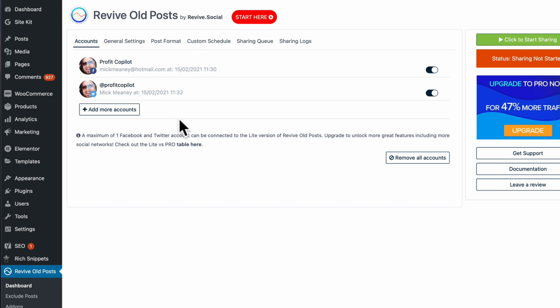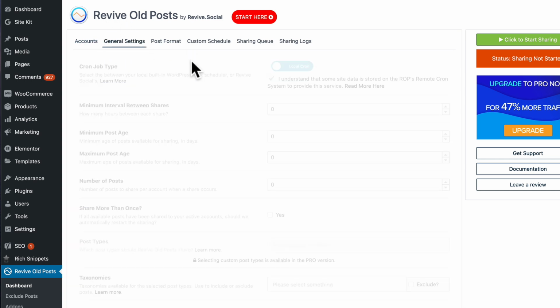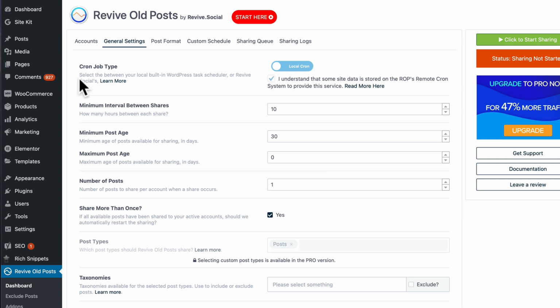Connect both of those, and then we can go to general settings, where things get very interesting, because this will create a cron job. This will automate the posting for you. Now, if the cron job does not work, you need to contact your web host and they will do it for you. So it will create intervals that you will set.